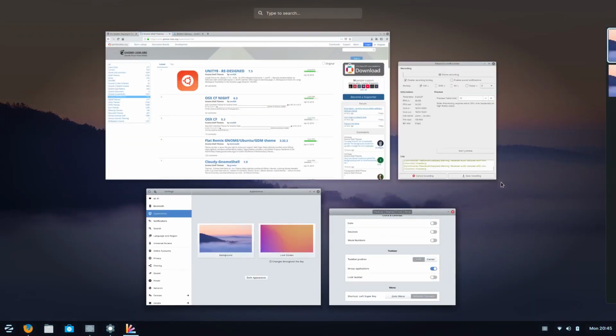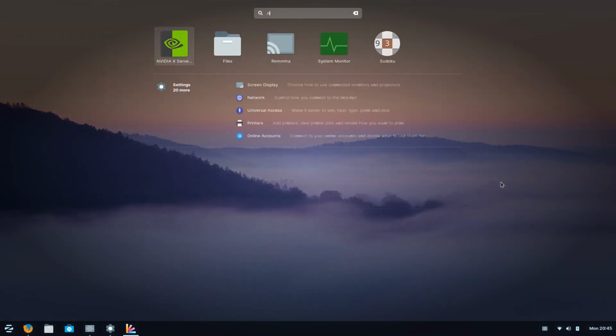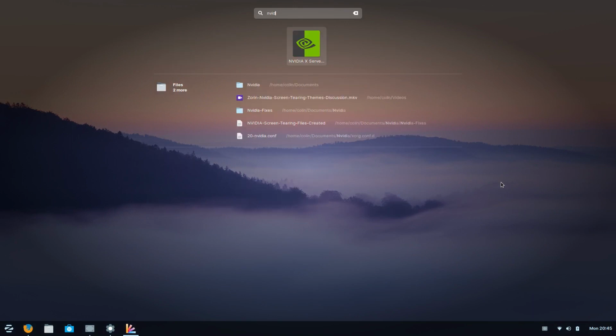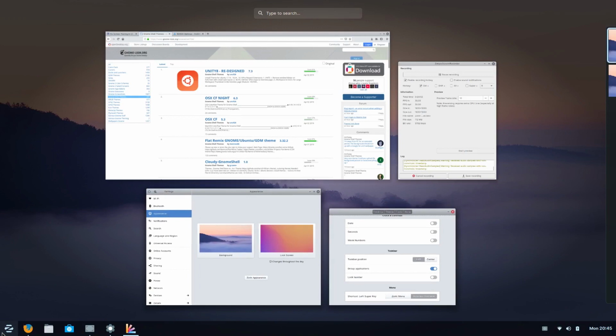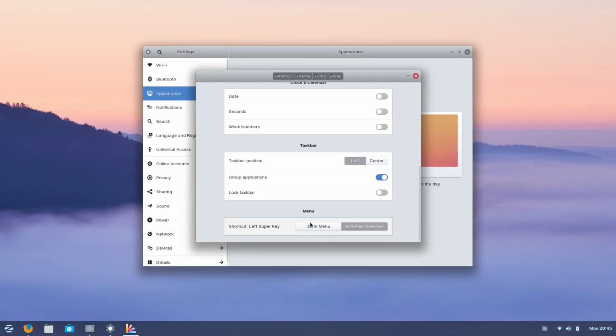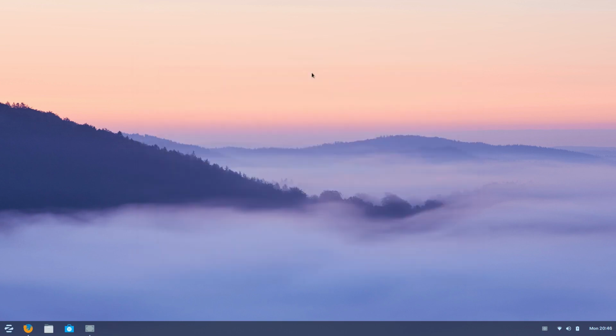And you can also search for files, which if I look for Nvidia, what will come up? Home, Documents, screen tearing files, 20-nvidia.conf. So we have the best of both worlds here. We've got a standard menu still by clicking that, but we still get an activities overview by pressing the Windows button, or we can put it back to the Zorin menu, and that just brings up the menu by pressing the super key.